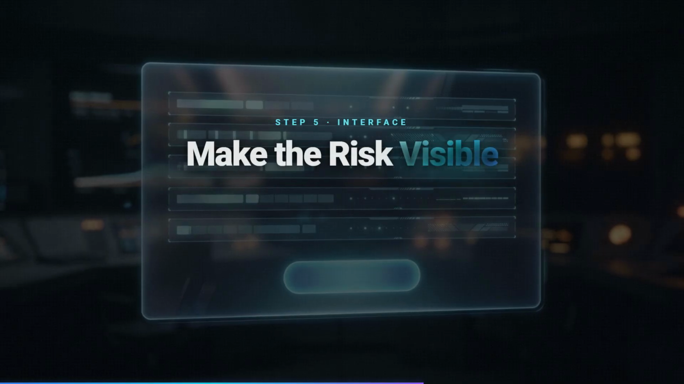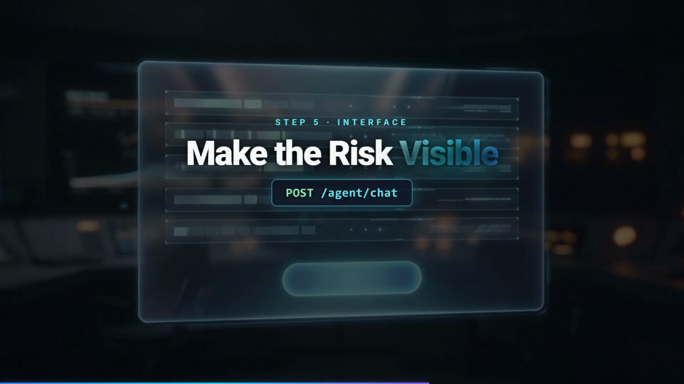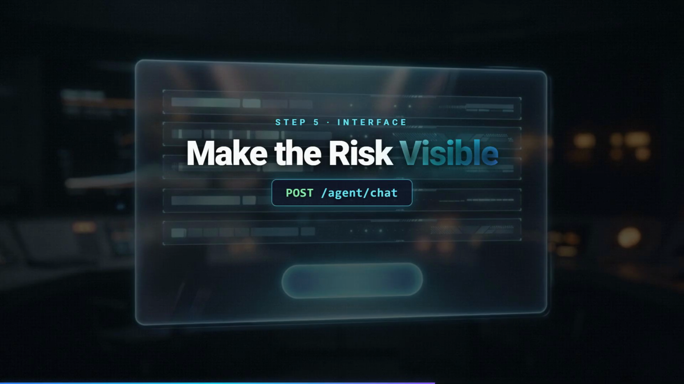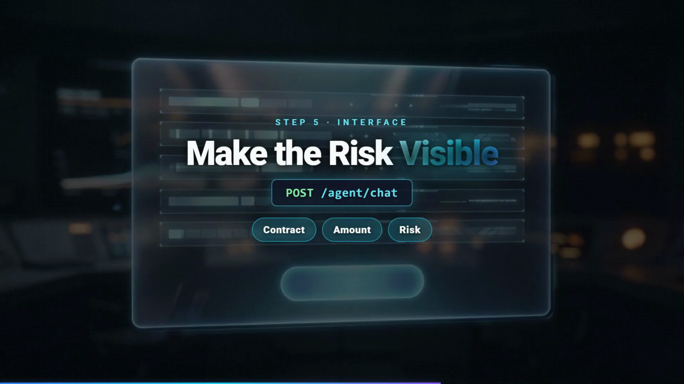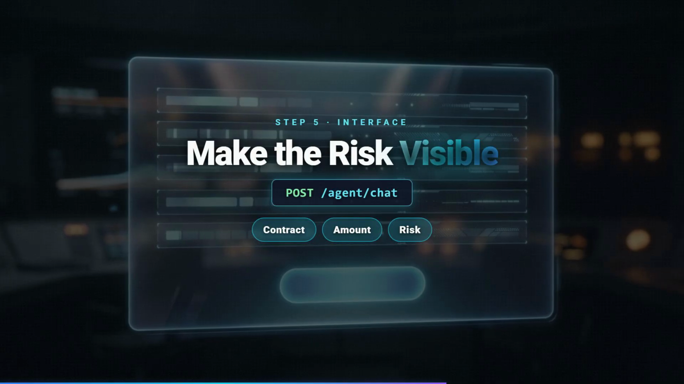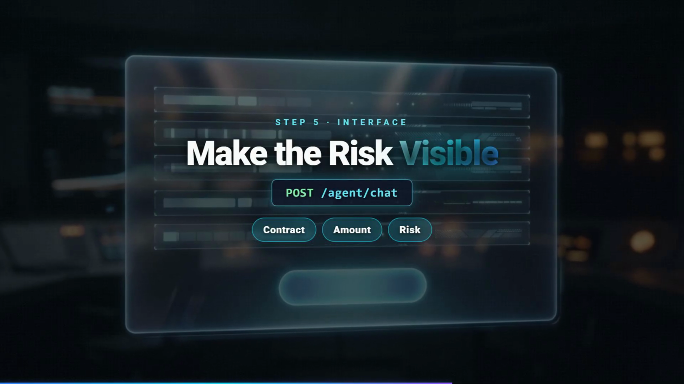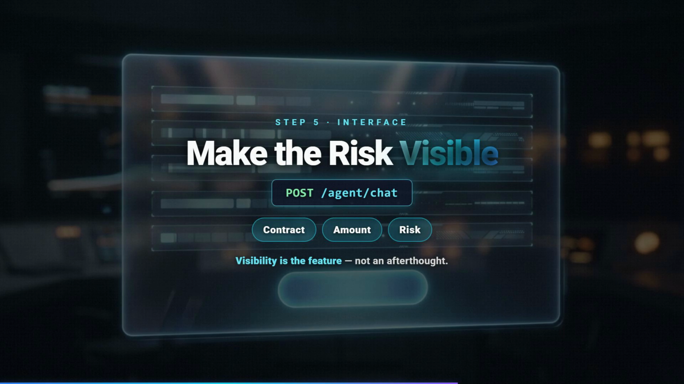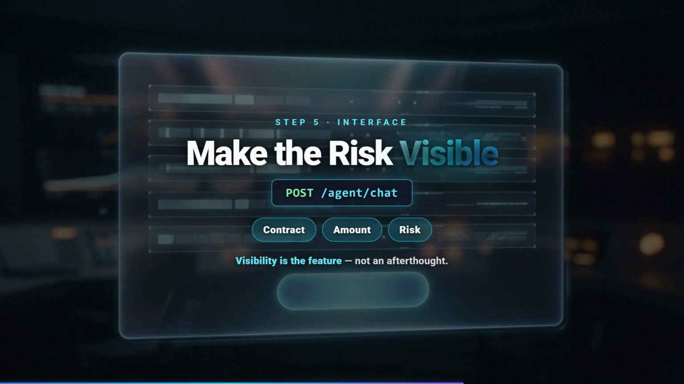Wire it all together behind one endpoint, post/agent/chat. Then build a confirmation screen that shows the human exactly what they're signing: the contract, the amount, the risk. Visibility is the feature, not an afterthought.